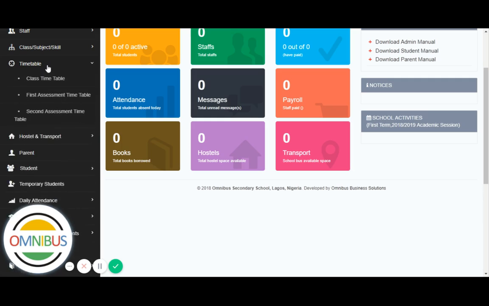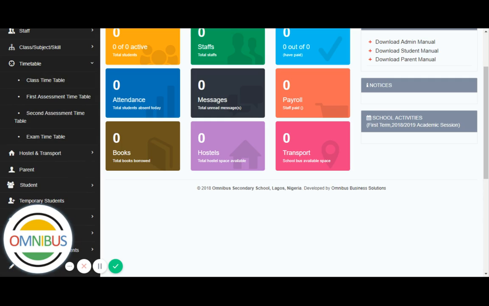The next is the timetable. That's where we define the timetable for the school, like the class timetable, the subjects that a particular class will have at a particular time on a particular day. We get to define all that. The admin takes care of the fixing of the timetable. And once that is done, it reflects automatically on the teachers' portal and on the students' portal.